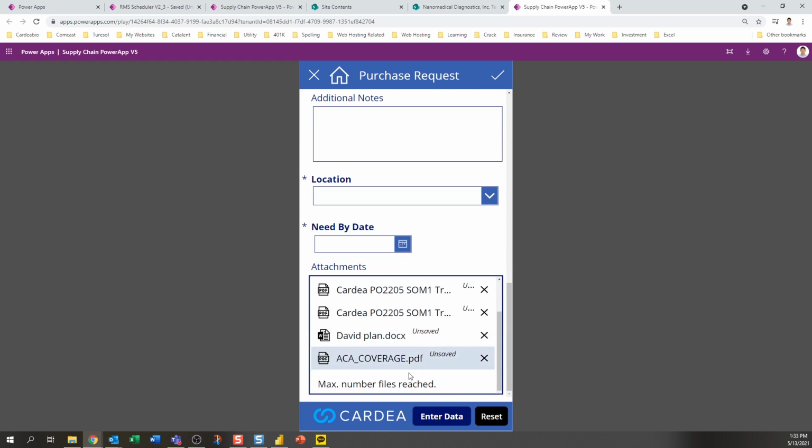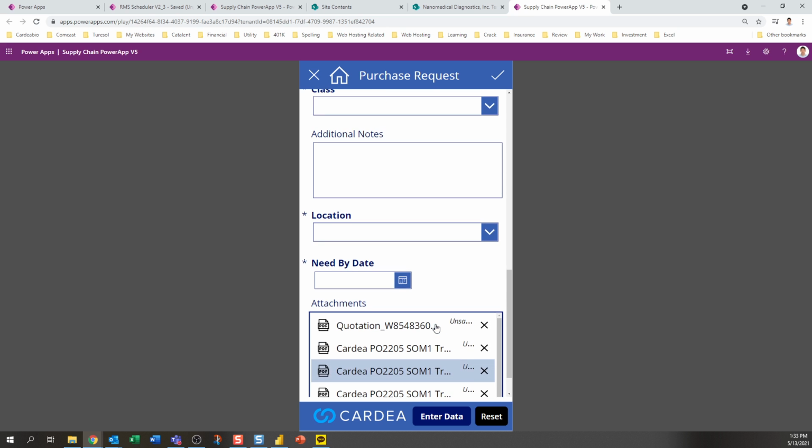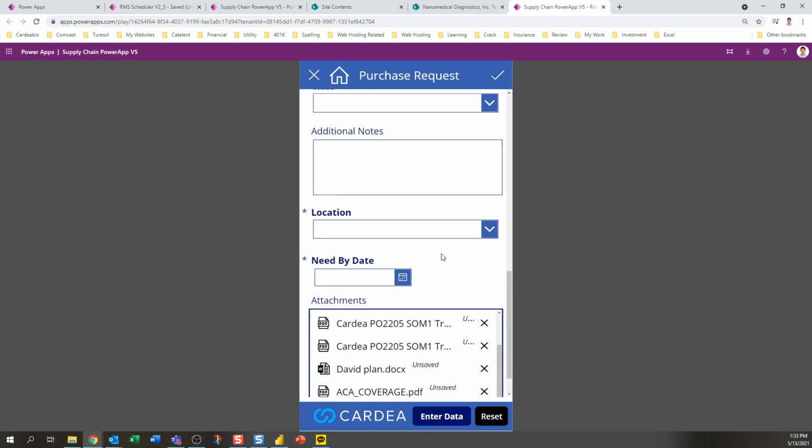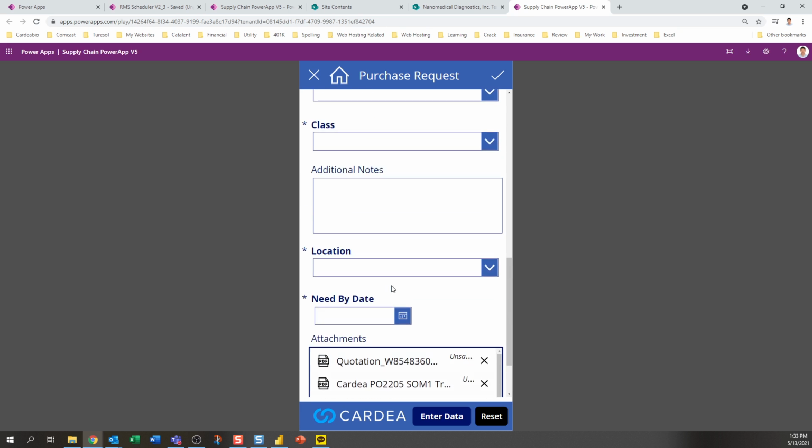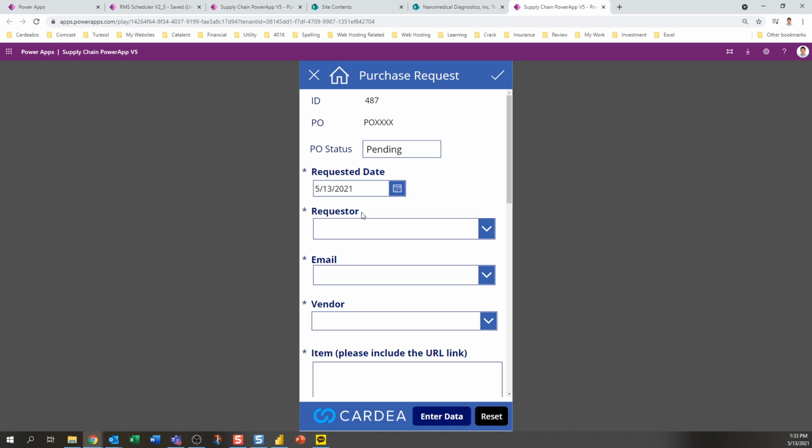I think in total, all of them together have to be below or equal to 50 megabyte. I believe so, but I can change it. But I think there's no need for us to allow more than 50 megabyte per order, right? But this is how you do it. I just want to show you how it works.